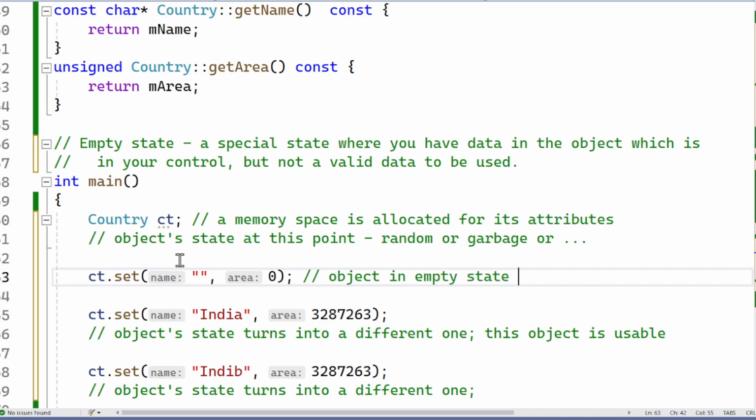Right. So again, you should determine what is the actual empty value or default value for the data, and you can use that data to set into the object, which will make the object be in the empty state.